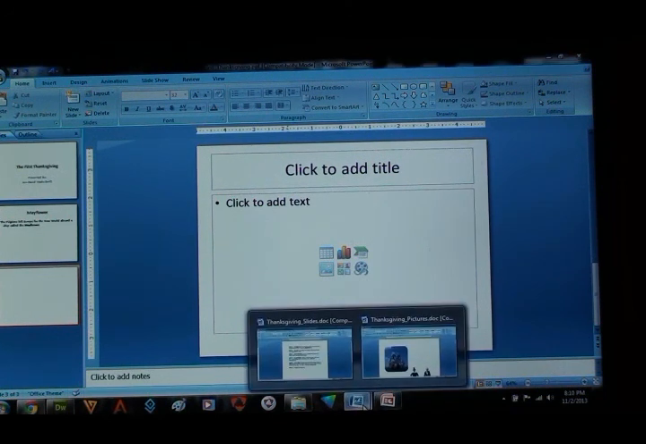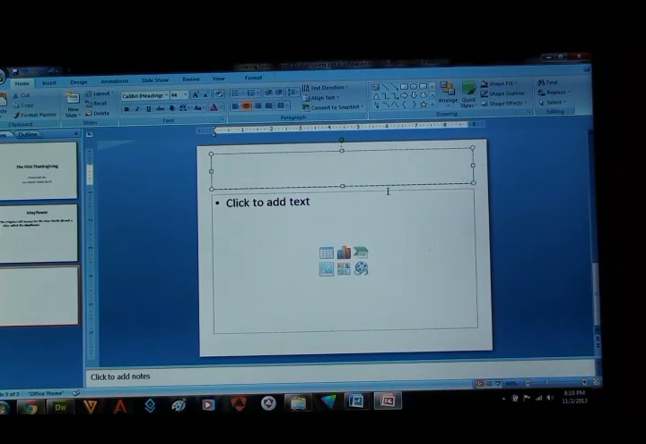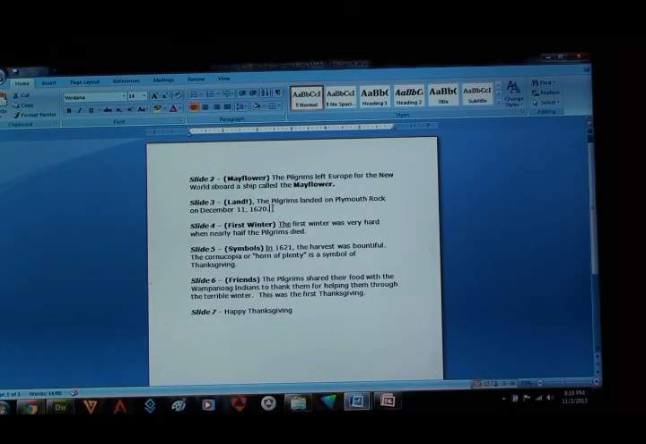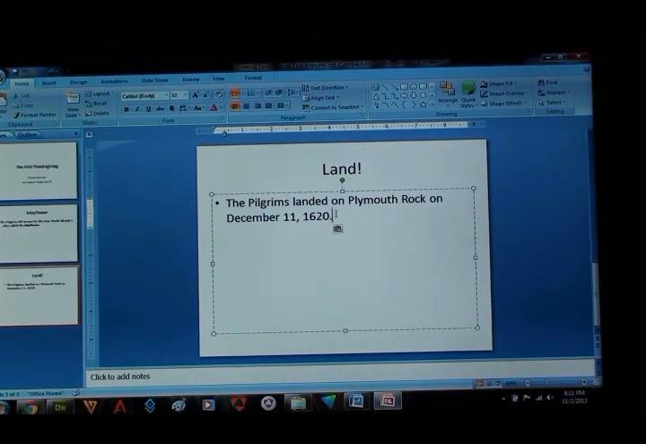Again, I'm going to go back to my Thanksgiving slides document, and it says it's supposed to be called Land with an exclamation point. So I'm going to do Land with an exclamation point. Then I'm going to go back into my text box down here at the bottom, go back into this document, and what we're going to copy is where it says, the Pilgrims landed on Plymouth Rock on December 11, 1620. So I'm going to copy that, Control C, go back into it, I'm going to Control V, and there again we have a bullet point, so I'm going to get rid of it.